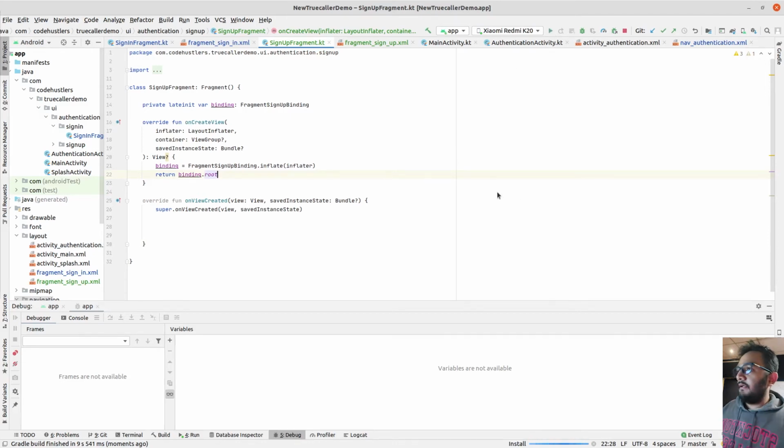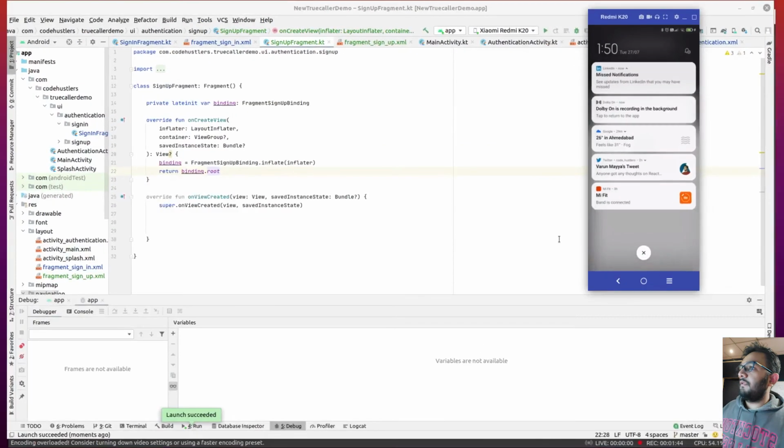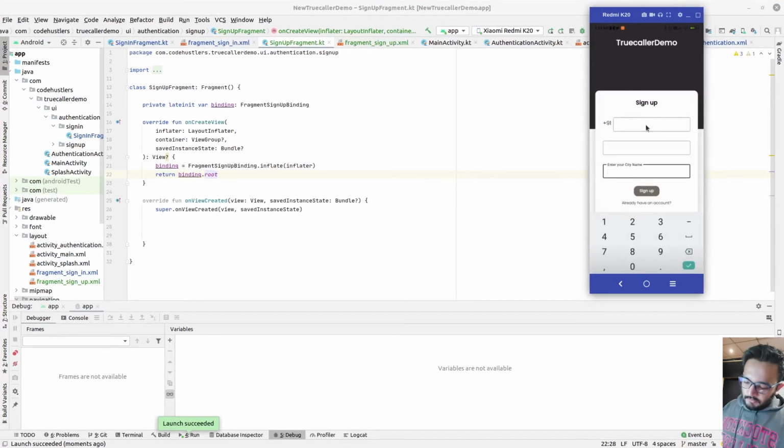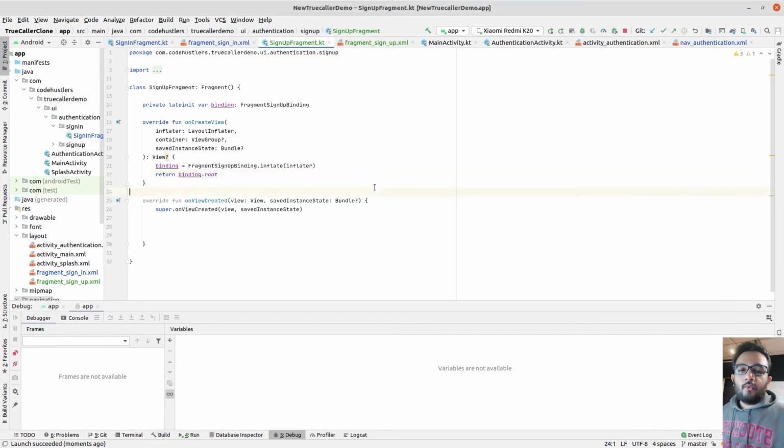So let it get installed. Okay, so it's installed, and if I click on this don't have an account, I can use this sign up and already have an account, right? So I think this UI is pretty much done. The video is getting longer and longer, so I'll just keep it till now in this sign-up screen design.